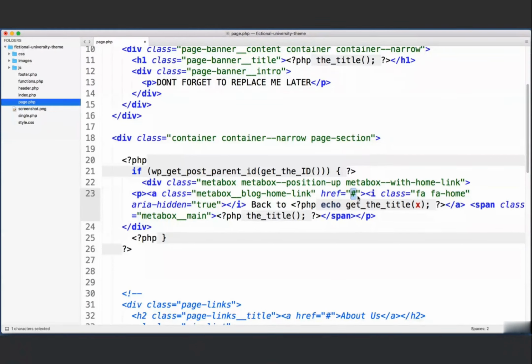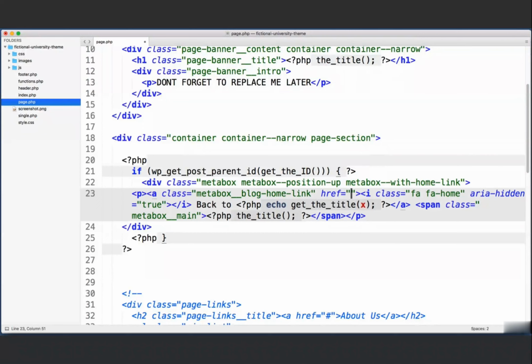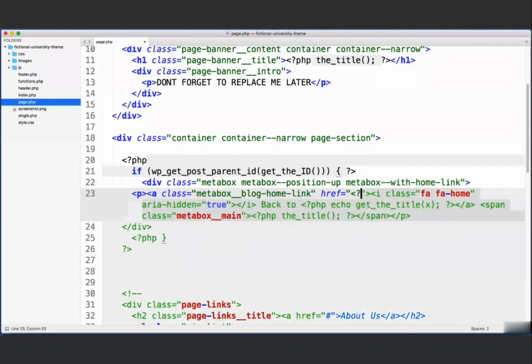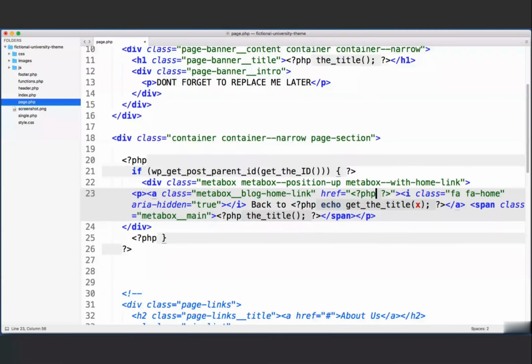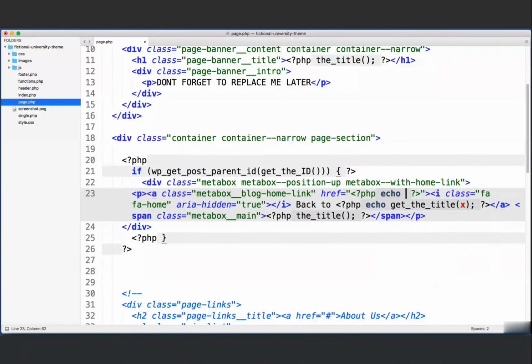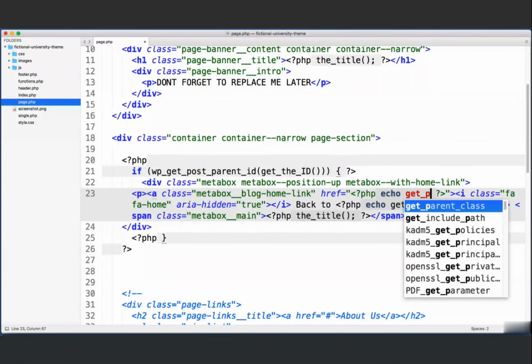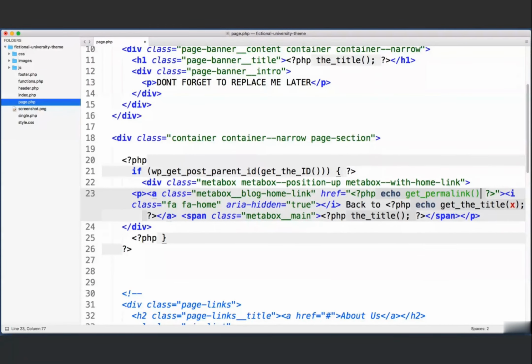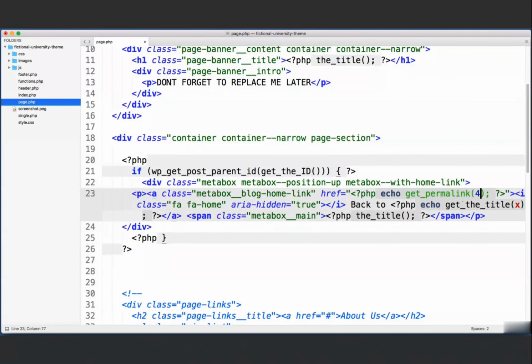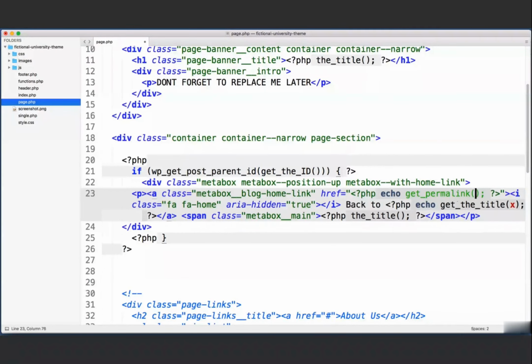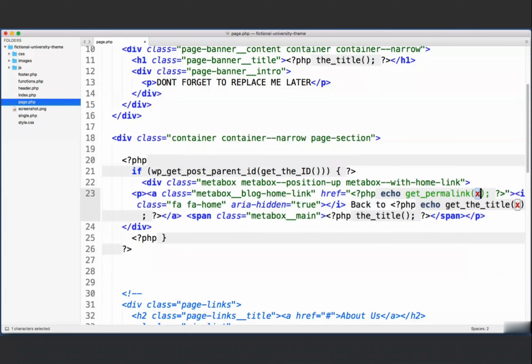We want to replace this hashtag with a URL that points to the parent page of the current page. So within those quotes, let's drop into PHP, and let's echo out the results of a function named getPermalink. So this function is similar to getTheTitle. Instead of being limited to just the current page or post that we've looped through, we can pass it a number or an ID, and it will give us the permalink for that post or that page. So let's also just place an X here as a placeholder.